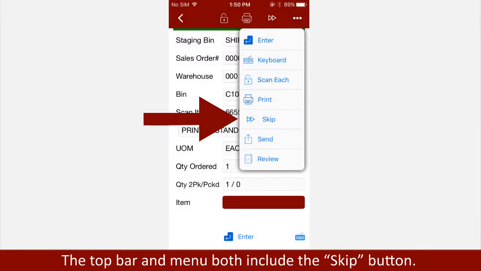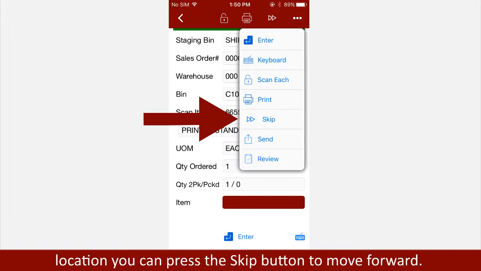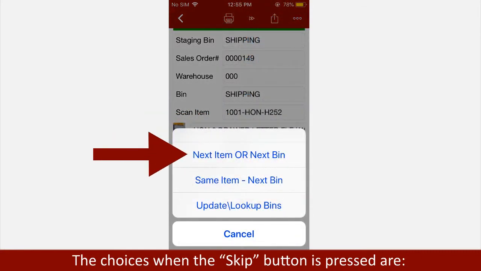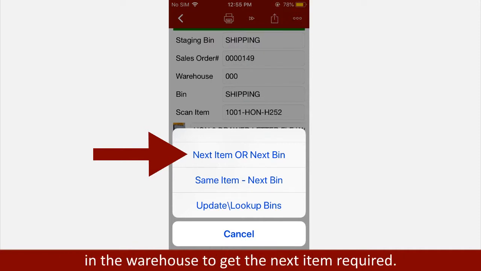The top bar and menu bar both include the skip button. If you arrive at the bin location displayed and the item is not in that location, you can press the skip button to move forward. The choices when the skip button is pressed are Next Item, Next Bin, which will display the next bin in the warehouse to get the next item required.